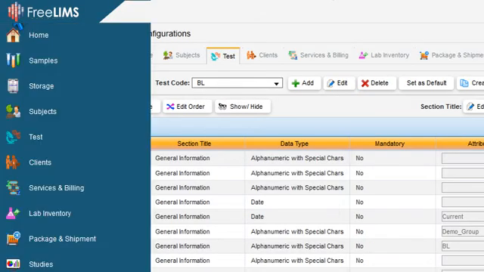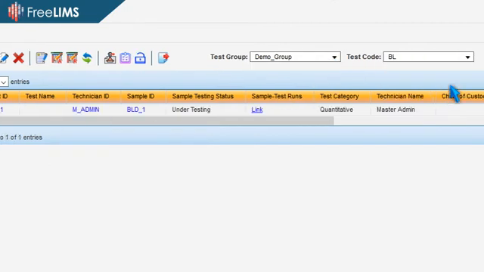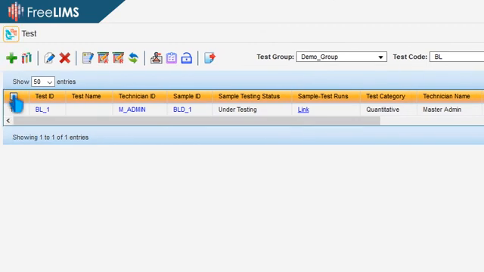Now switch to the Test Management module. Select a test group and a test code from the drop-down menu. Select a test and click Result Entries.